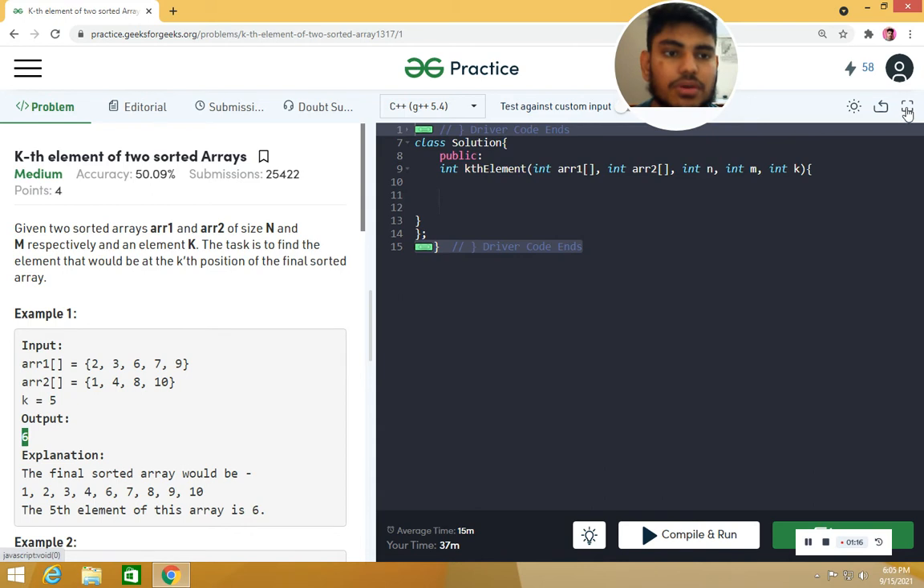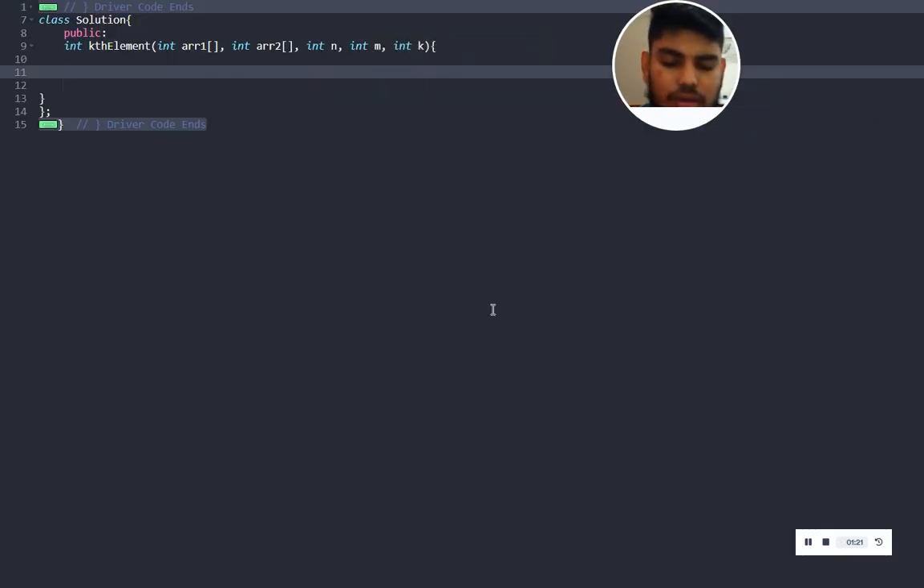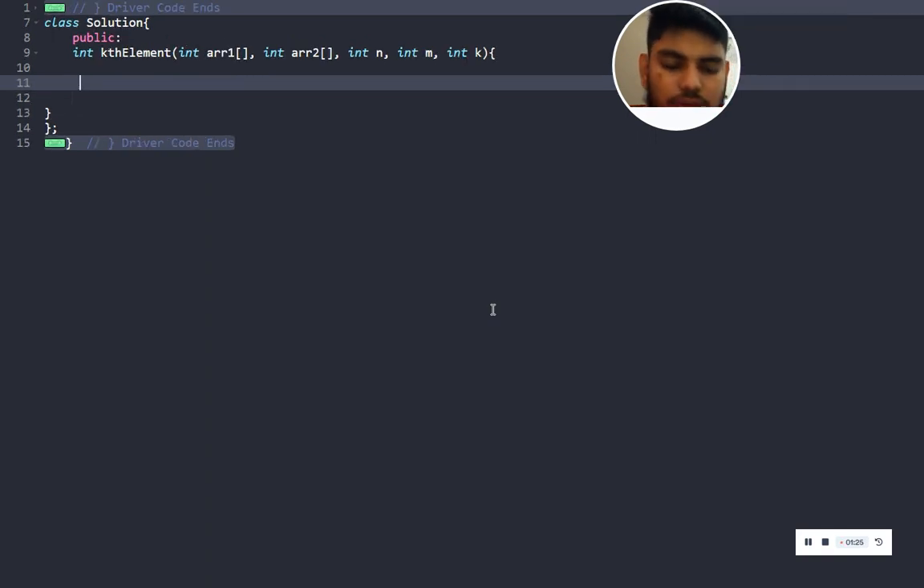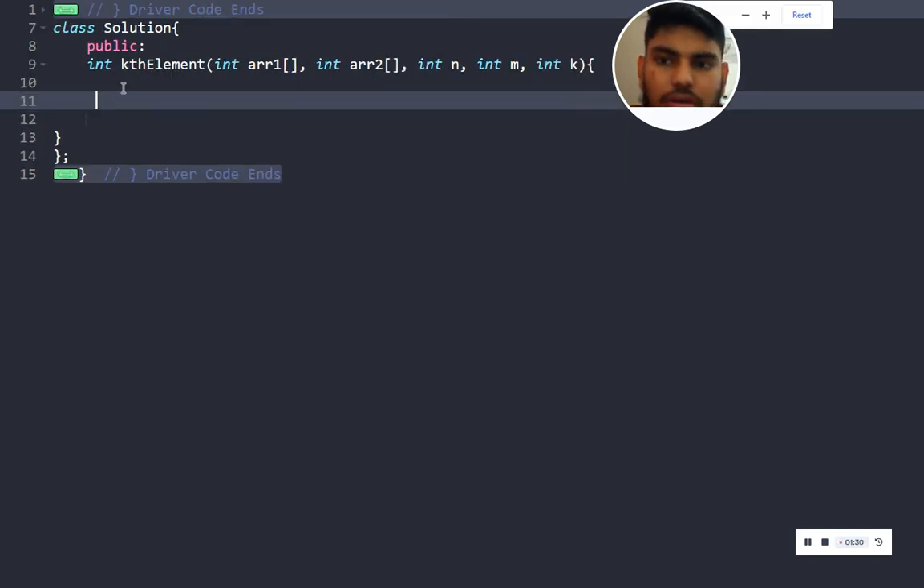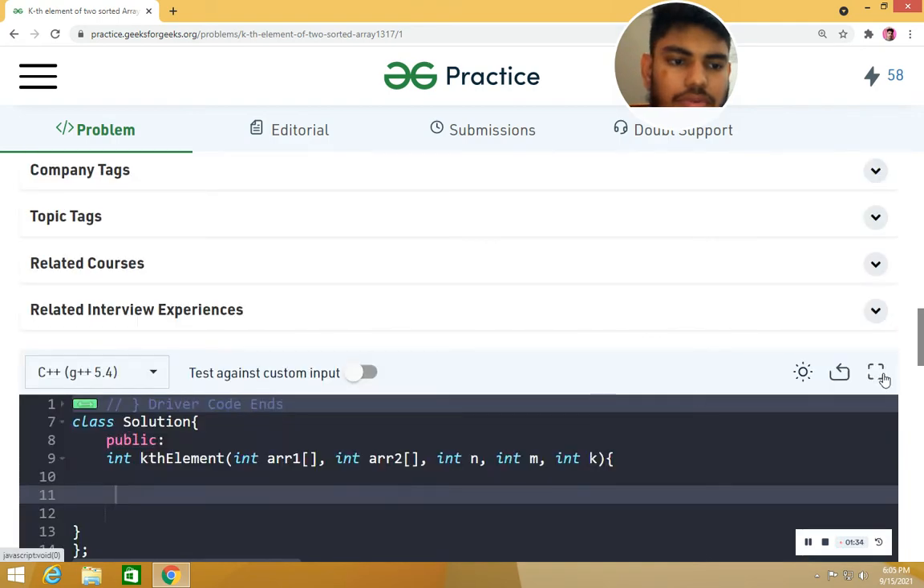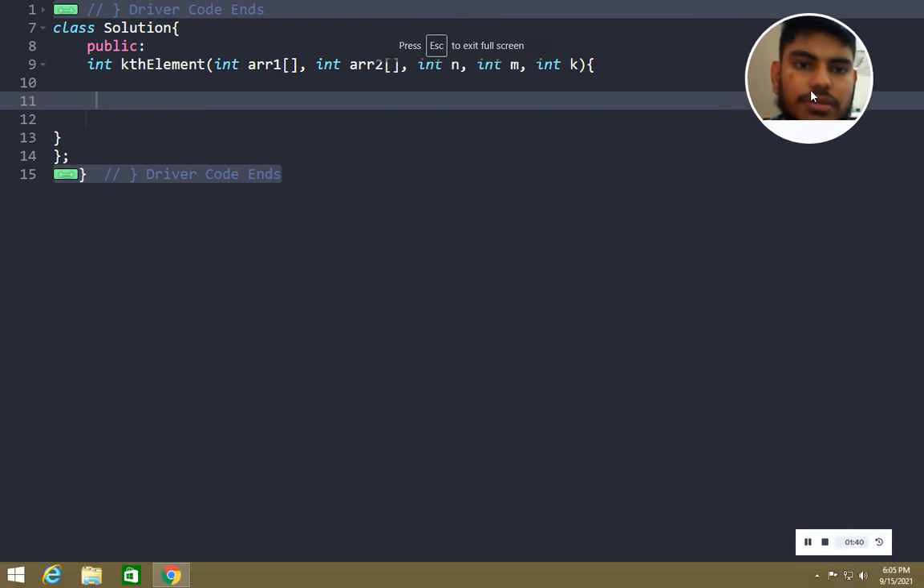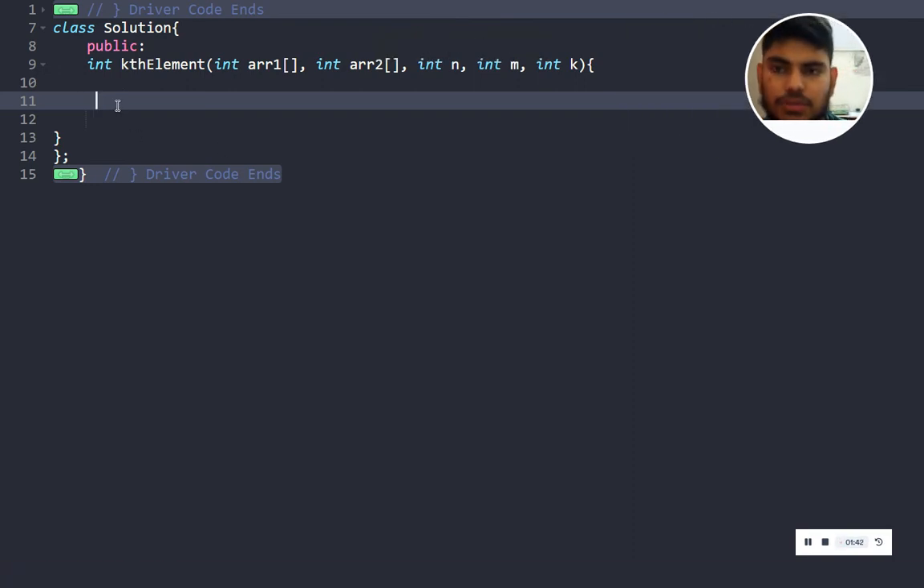So let's write the code for it. Let's increase the size a little bit. I hope it will be more clear to you now. So basically I am asked to create a function here to find the kth element.